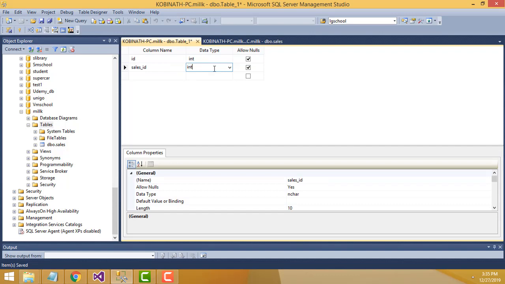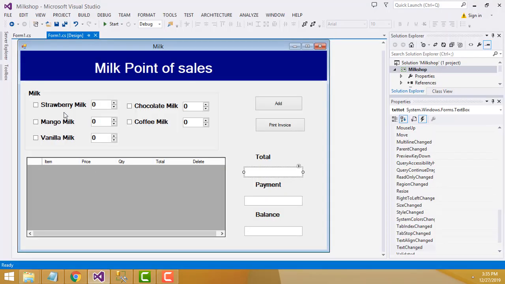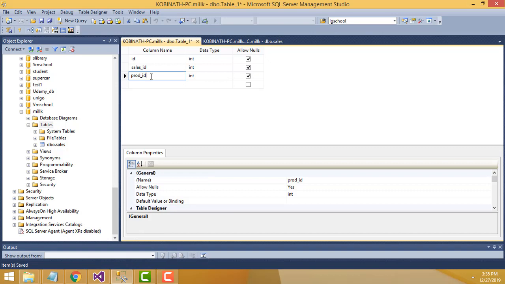This one should be int. Here product ID. This is a product ID, this one should be a product ID int. Okay, right here, you have to write product name. This one should be a name only. There will be no IDs here, only the name I am passing. So product name as a varchar. After that, price should be decimal, this one too, we have to check here.